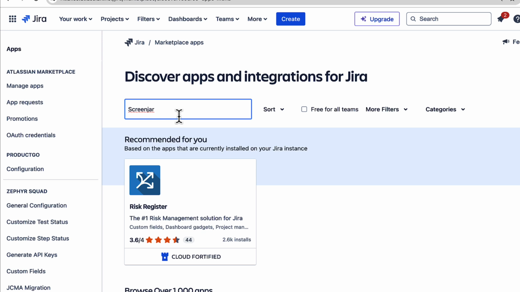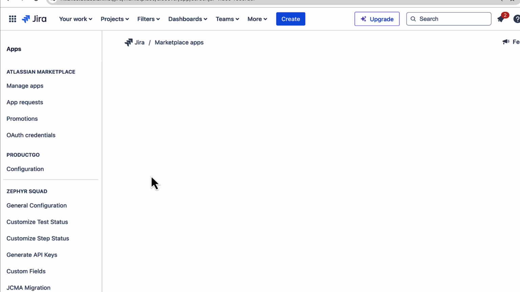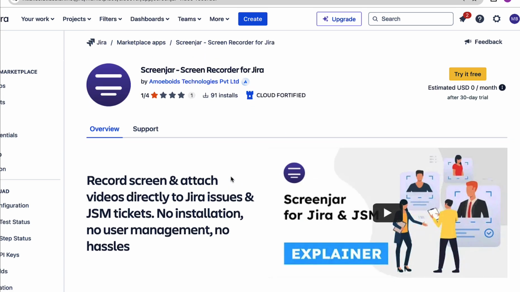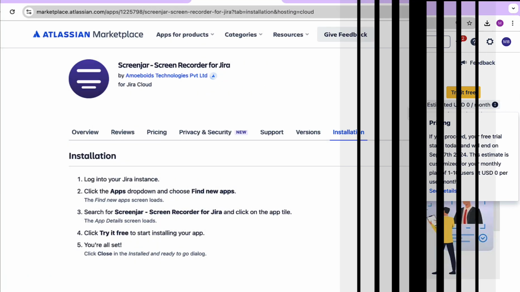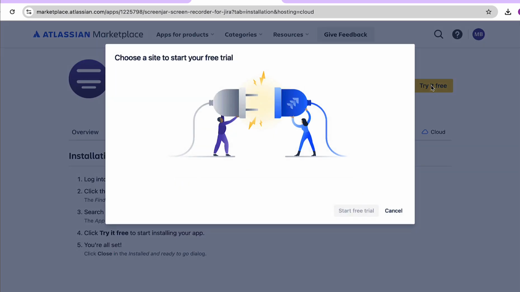Just write the name of the app and hit return. Okay, so I have this small app panel open for me. Let's click over here. This is the place from where we can download this app or integrate this app with my Jira instance. And if we see over here, the pricing options are also mentioned, that you can try this app for free. It's a 30-day trial period. So now let's try it. I'll click try it for free.